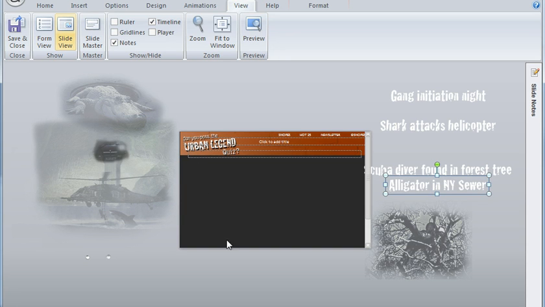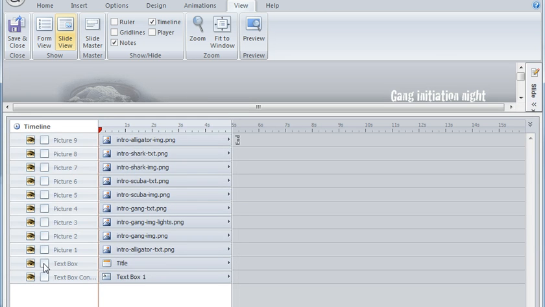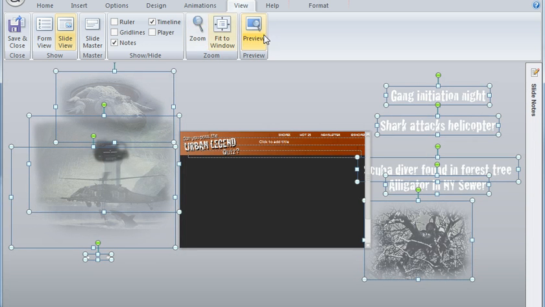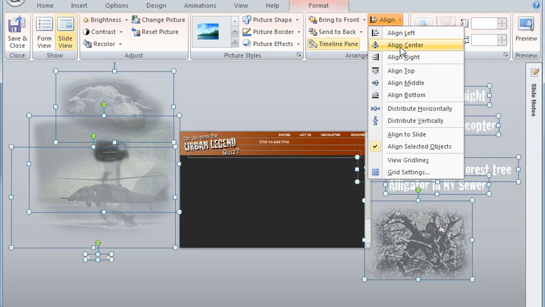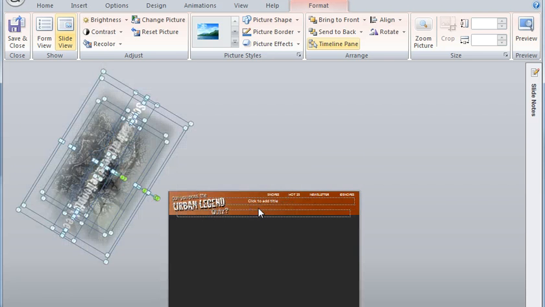I'm going to go ahead and open my timeline for a second, and I want to turn off this title text box. I'm going to do something with that later, but at this point I don't need either of those on my slide. Okay, I'm going to select all, and arrange those and move them into the center of my slide.